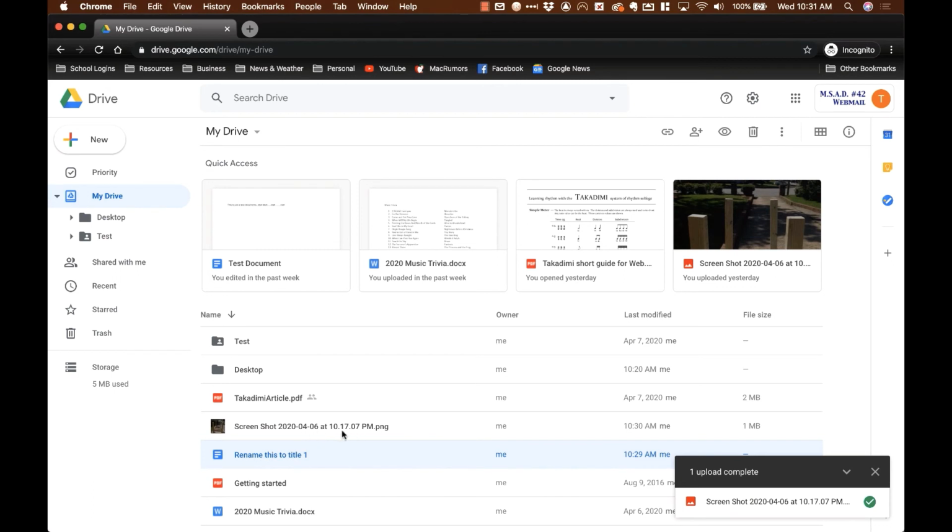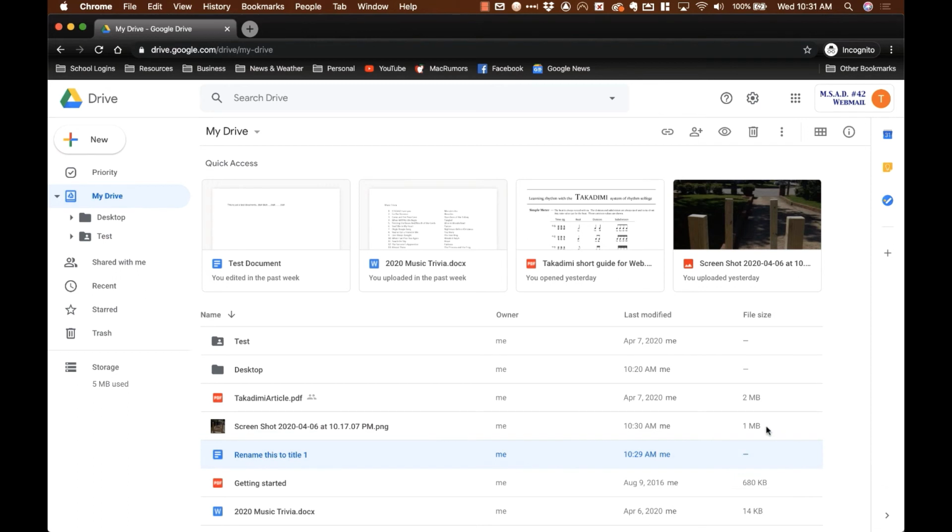And now the file appears right there, and I can use it just like anything else in Google Drive. I can share it, I can move it to folders, I can delete it, I can rename it, all those different things. There is one other big feature in here that's really, really nice, especially if you use Google Drive a lot, and it gives you a way to back up your computer.